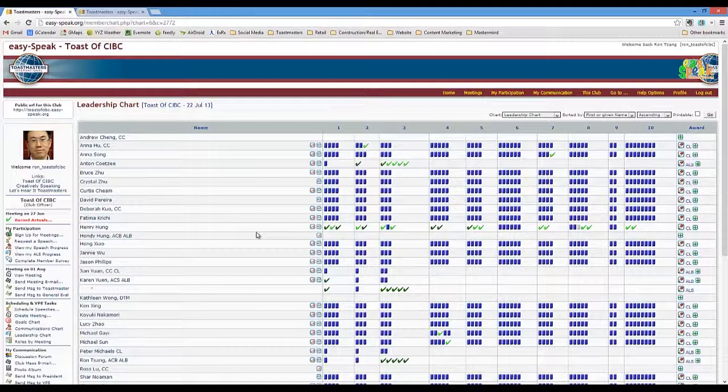So, in order for members to have their speeches show up on Easy Speak, they only have one of two options, right? They either request a speech on Easy Speak themselves, or the VP Education types in that info themselves. So somebody has to schedule that speech. It's either the member or one of the VP Education team members. That's it. Are there any other questions?